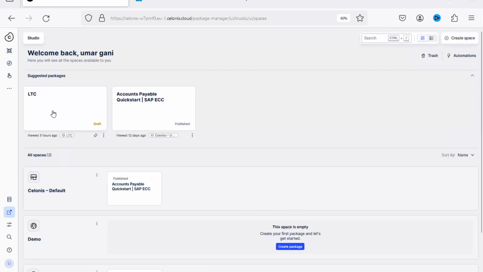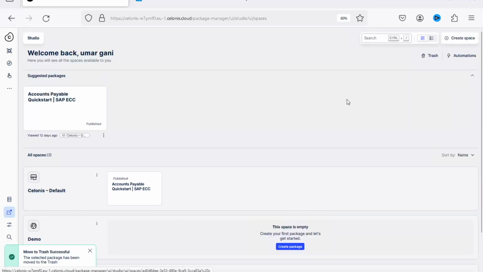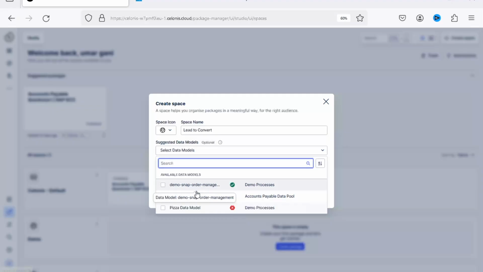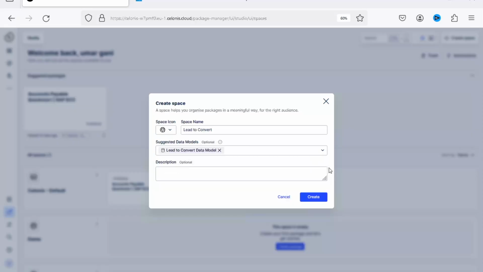So within Studio, I've already created something here, but I'll delete it. Okay, so let's create a space, and let's call the space lead to convert. Yeah, and let's select the data model. The data model is this lead to convert data model we created. So let's select that. Okay, and create.